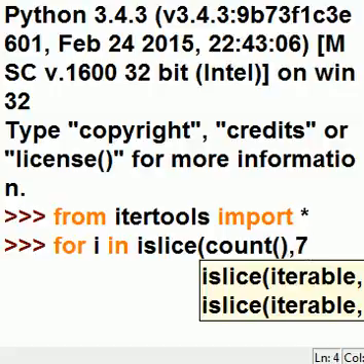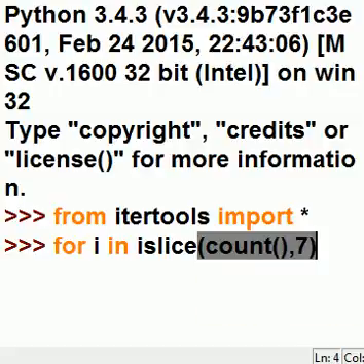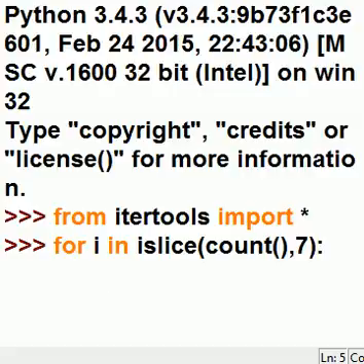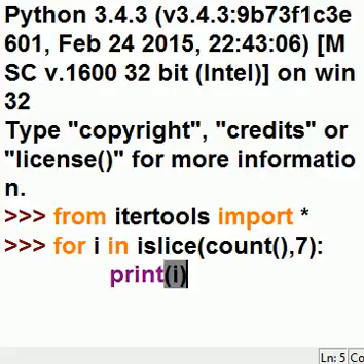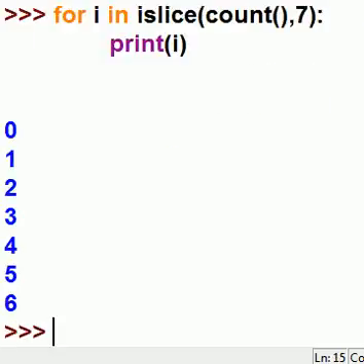Up to, but not including 7. Colon. And print out i. Would you do that for me, please? And bingo. There we go. 0 through 6. All the way up to, but not including 7.